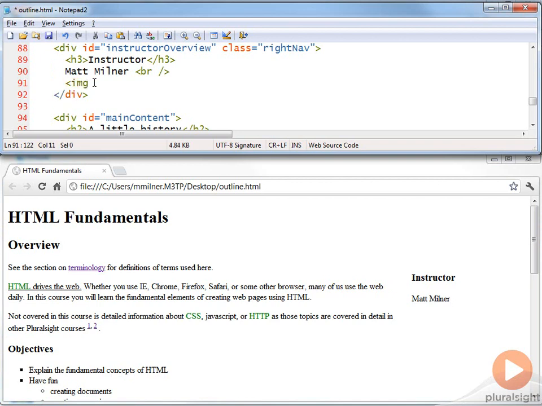So I'll use the image tag, and I'm going to apply the source, and here I'm going to apply a relative path to the image on the server. So we'll do image source, and I'm also going to supply an alternate. And this is a required attribute, and again, this is so that if the browser can't render the image or the client is visually impaired and can't see it, there's some alternate representation of that image.